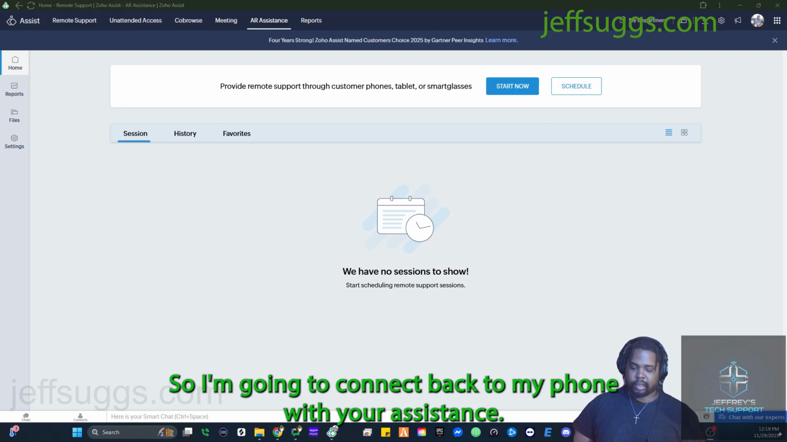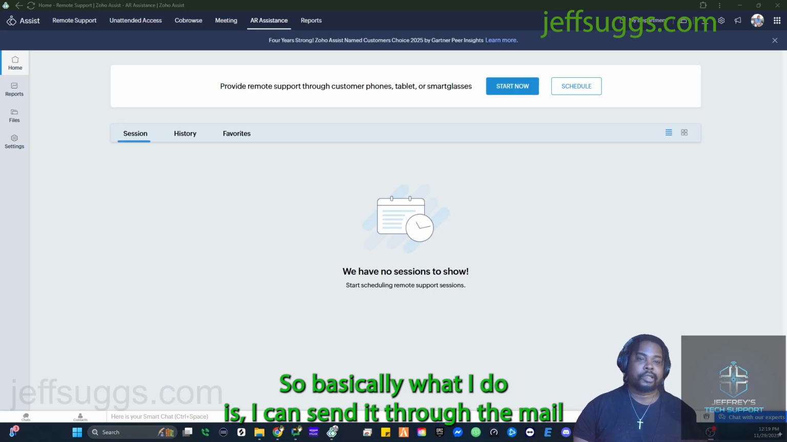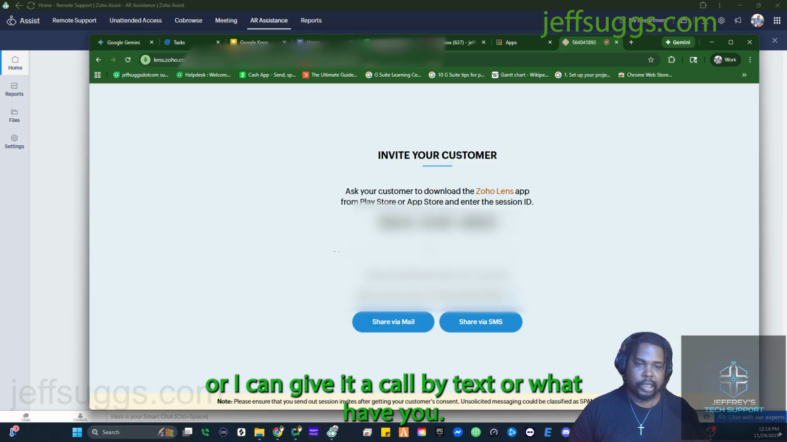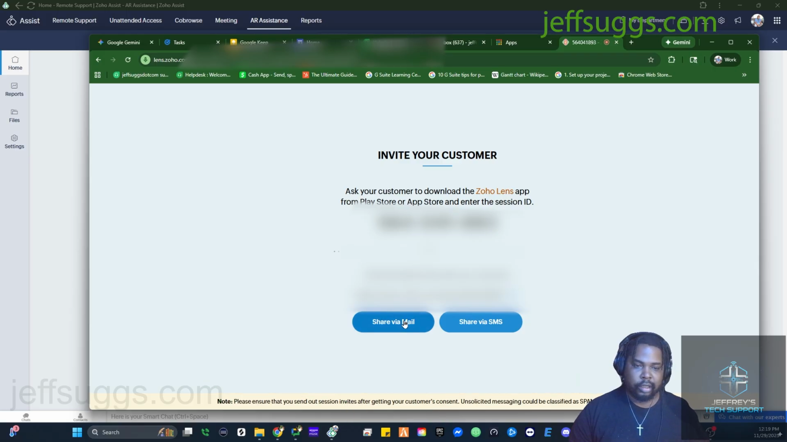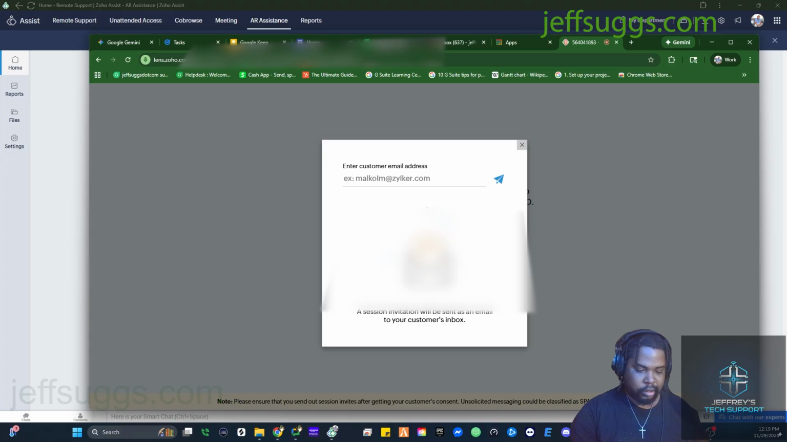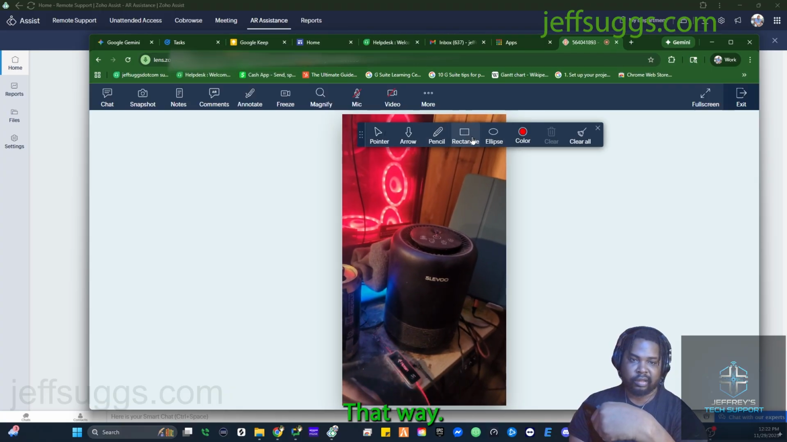So I'm going to connect back to my phone with AR assistance. Basically what I do is I can send it through mail, or I can give you the code by text or what have you. I'm going to go ahead and send it to my personal email address. That way.